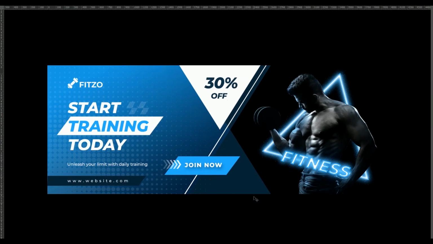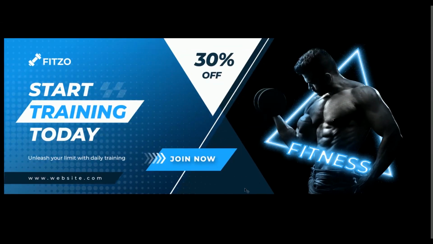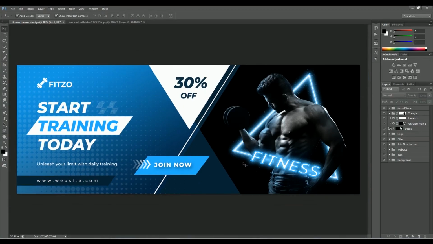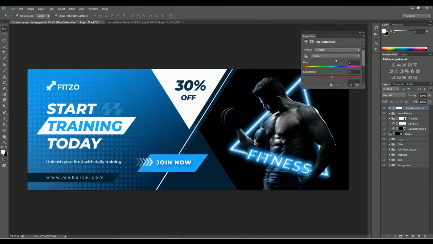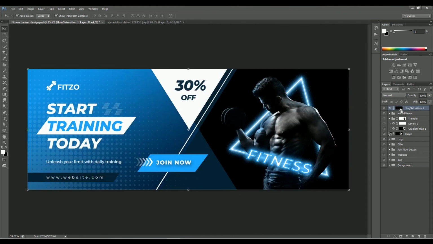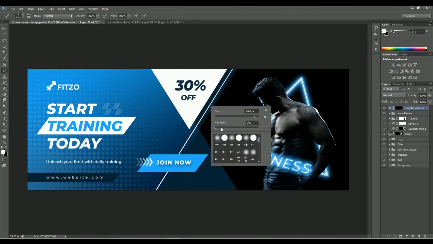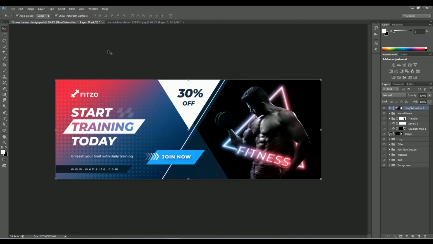Now the fitness banner design is completed. If you want to change the color theme of this design, add an adjustment layer of hue saturation right above all layers and groups. Now slide the hue value to see other color schemes. You can also create gradient with this color scheme. Set the mask to black and paint over with white brush where you want the color.